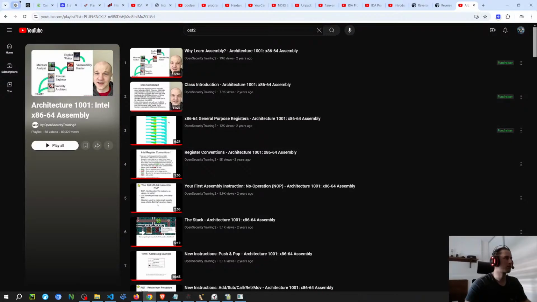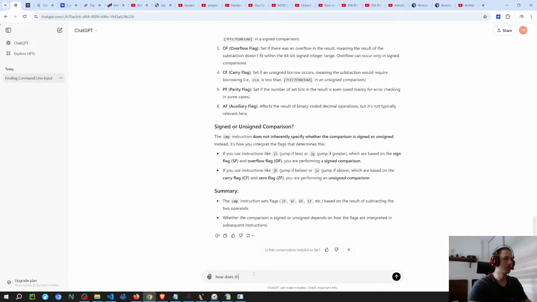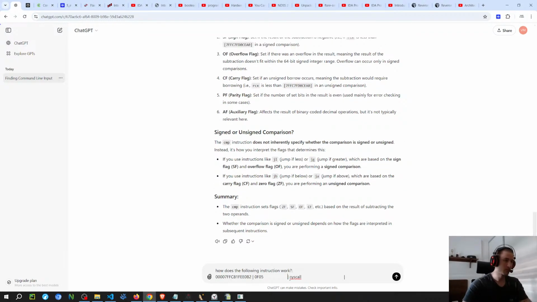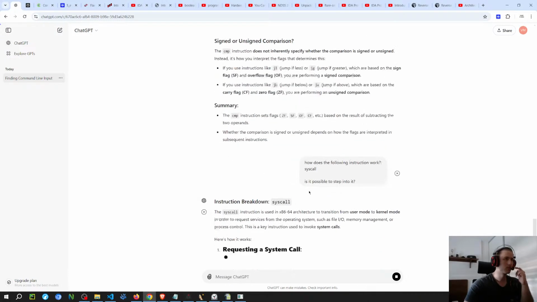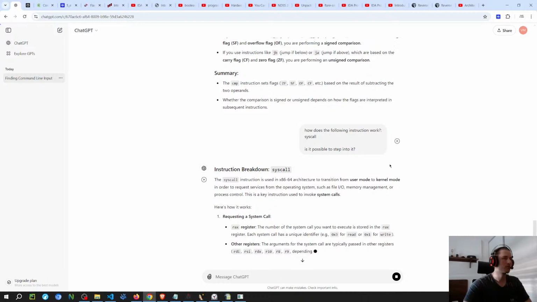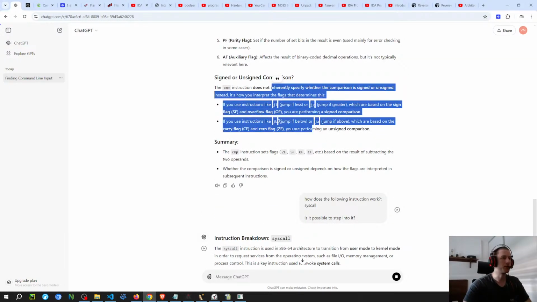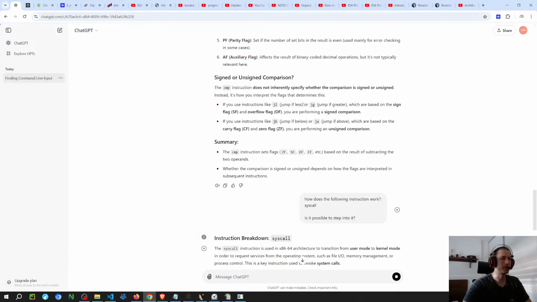ChatGPT. So on the jump here, I think that you control whether or not it's gonna be signed based on the way that you put the numbers on the registers. But I'm not really sure about this though.